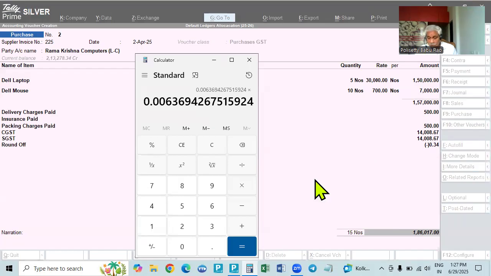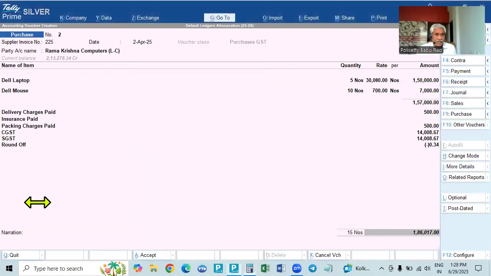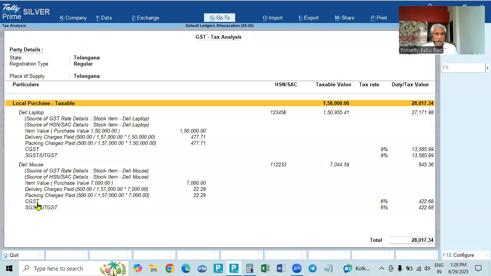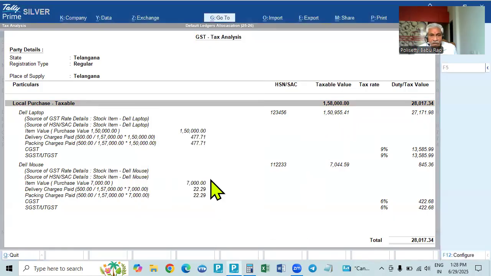Then what is the amount for 1,50,000? For 1,50,000 it is 955.41. The 955.4 will be rounded off. Now 0.41 plus the original value of 1,50,000, so the total amount is 1,50,955 for the first item, including additional expenses. Now you go here, Alt F, Alt A, Alt F1. If we see, the total amount is 1,50,951.45. That is including the expenses.